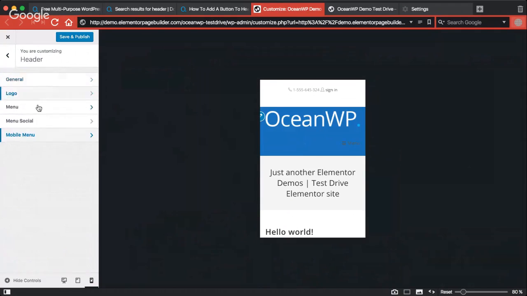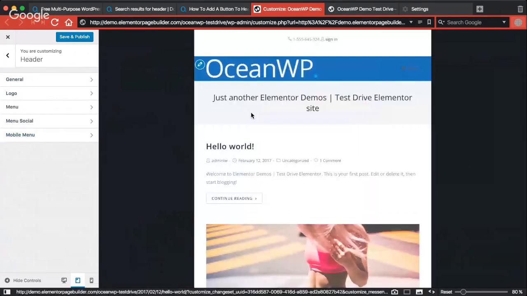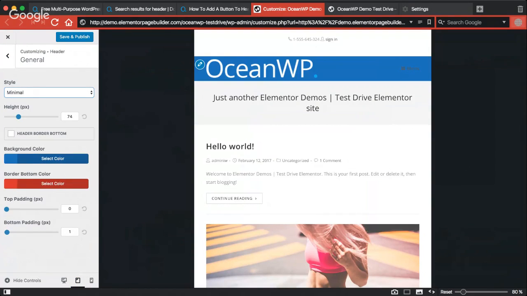All right, so these are the header customization options available in OceanWP. You can play with this, and you can really create impressive different style of headers for each of your website or your client's website. Now let's get into the game changer part, which was the custom header.